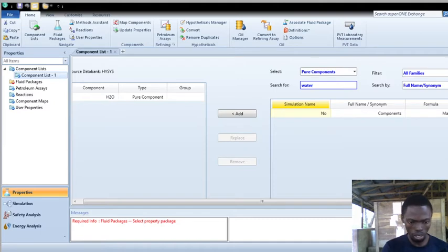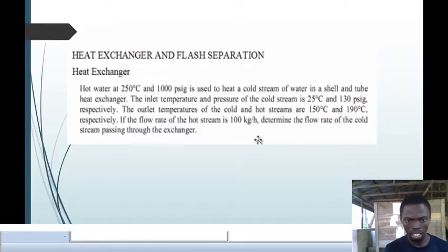Under our question, it wasn't specified that we should use any particular property package. But since we are dealing with water, I mentioned it during the first class, there's one particular fluid package that works for it, and that's Peng-Robinson. It works for anything that relates to water.